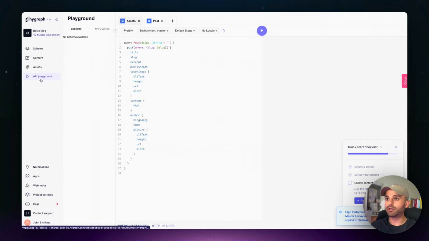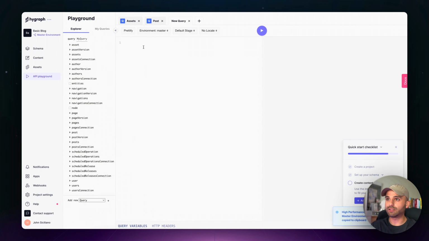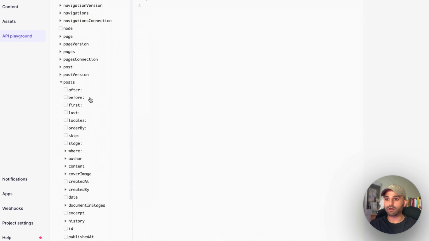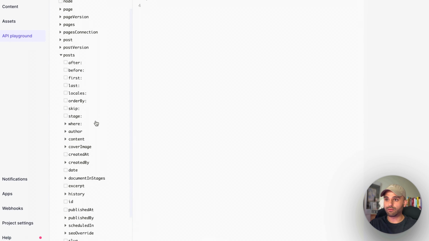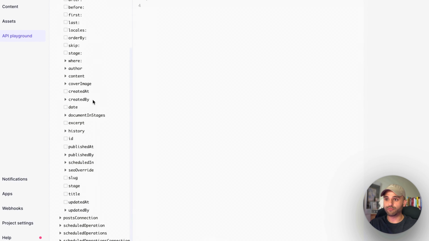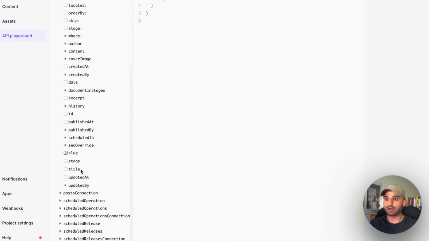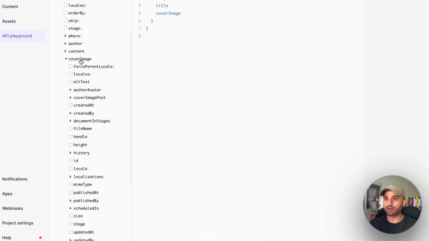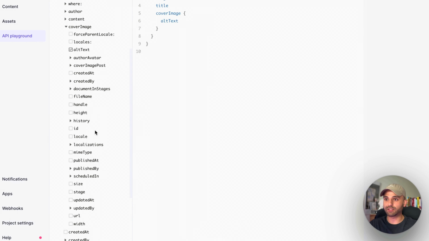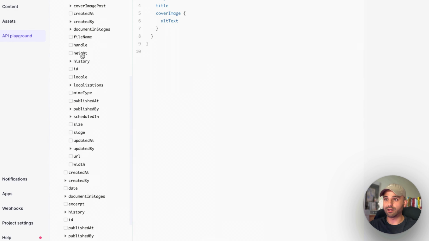And for a query, we need to create a new one, pretty similar to what we already did, but a bit more streamlined. And in here, I want to grab posts, plural. So this is going to get all the different posts, and I want to grab the different fields. So we want a slug so we can click on it, a title, and that cover image, always grabbing the alt text, the height, the width, and the URL.